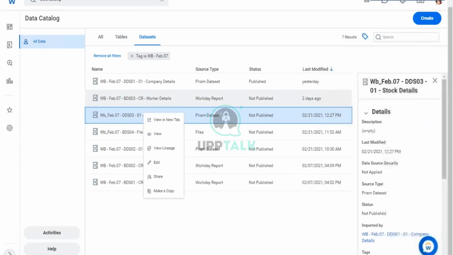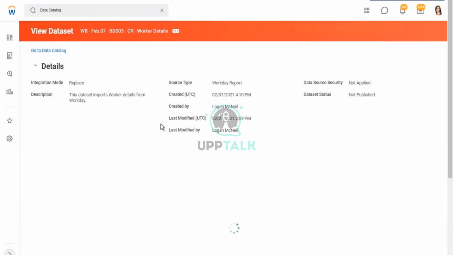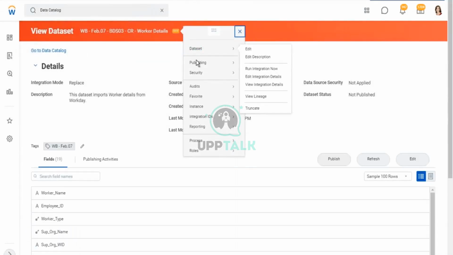Let's take this one. And this is especially relevant for append mode. What is truncate? Truncate will basically remove all data from the dataset. All the data in the dataset can be deleted by the truncate option.